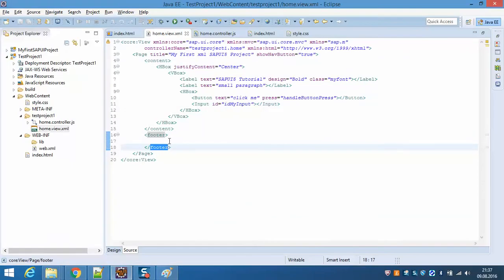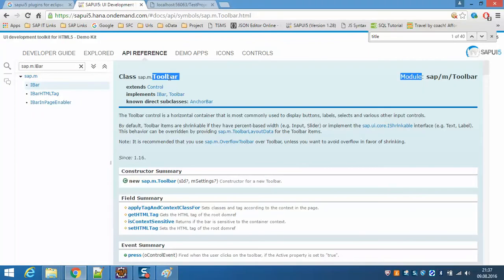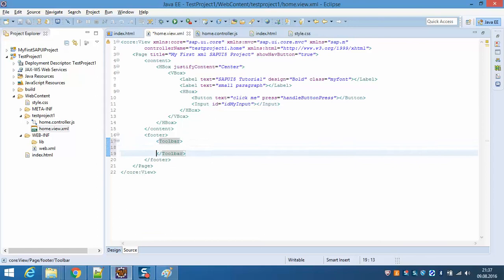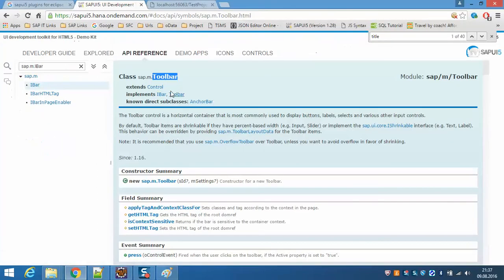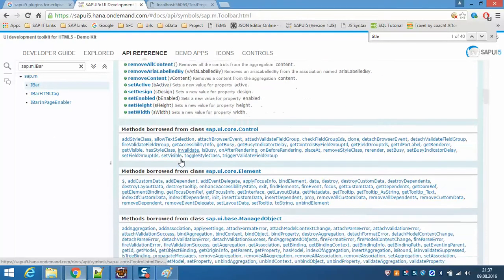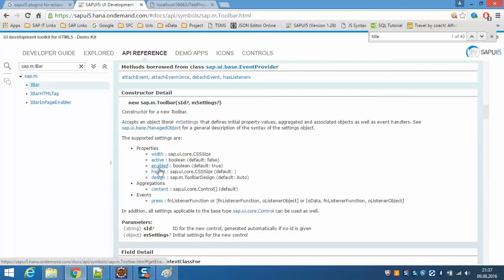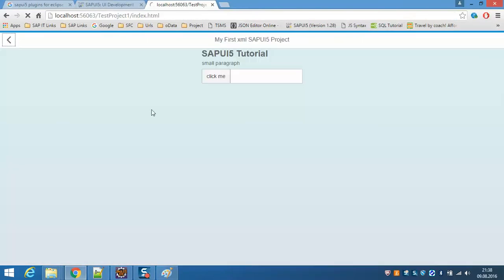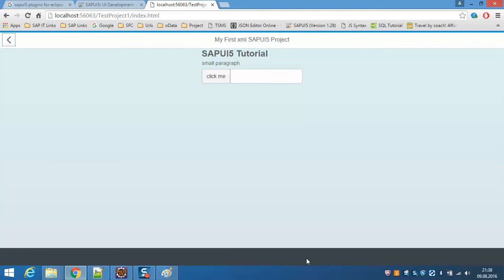This is again a control. Go here and inside this footer, paste it, create a toolbar. Oh, not this one. Sorry, only copy this and paste it here, right? So this is Toolbar, and now Toolbar is again a control. Let's go to the toolbar and see what aggregations and properties this particular toolbar has. Width, active, enabled, height, design, and everything is there. Now don't define anything. Just save the file, go back to the browser and refresh it. You can see there is a footer rendered for this particular page, right?